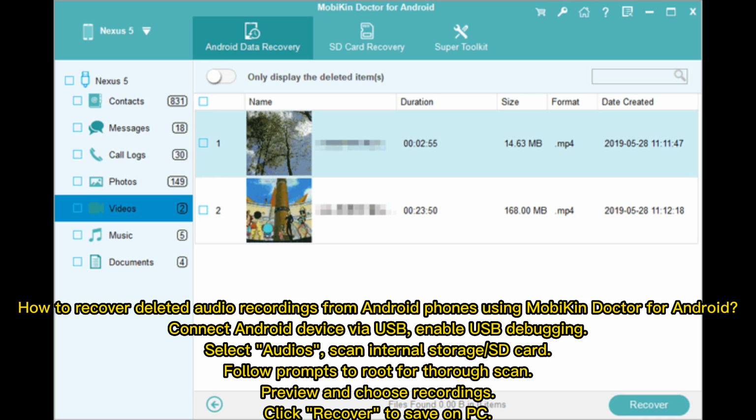Connect Android device via USB, enable USB debugging, select audios, scan internal storage or SD card, follow prompts to root for thorough scan, preview and choose recordings, click recover to save on PC.